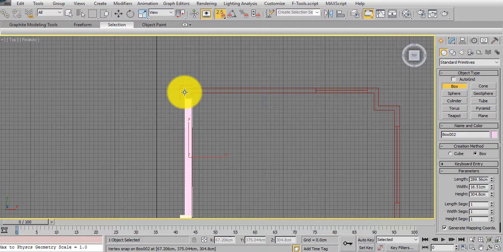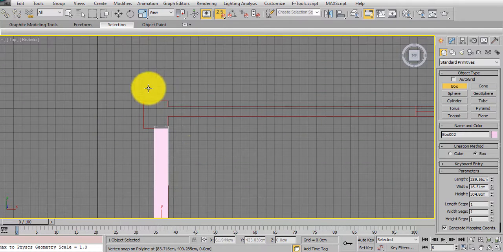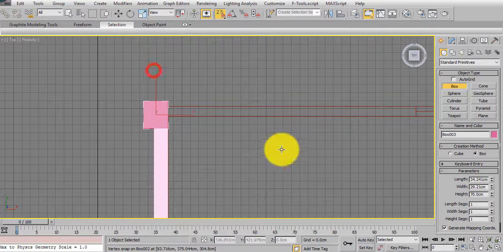I repeat, please don't forget to use either 10 feet throughout or 300 centimeters throughout while making the height of the wall. Once you're done with this, we can move on to the next step.